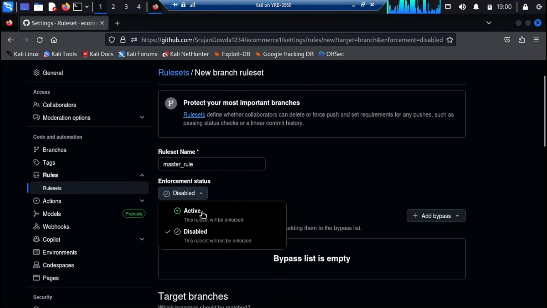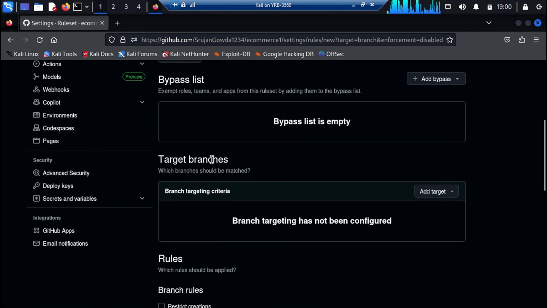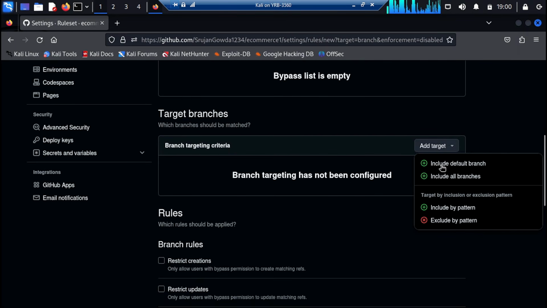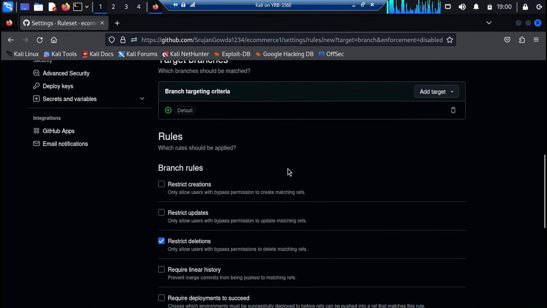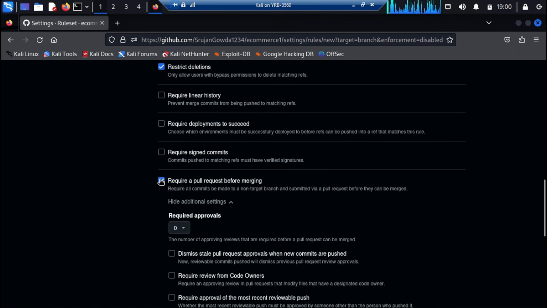Enforcement status should be active, because this should be running. So target branches: which branch am I going to do it for? I'm using the default branch, that is master. As I have only one branch, I'll just include the default branch, which will be master. Here, I need to select require a pull request before merging. So once the contributor uploads his code, we will get a request asking whether I need to accept it or not.